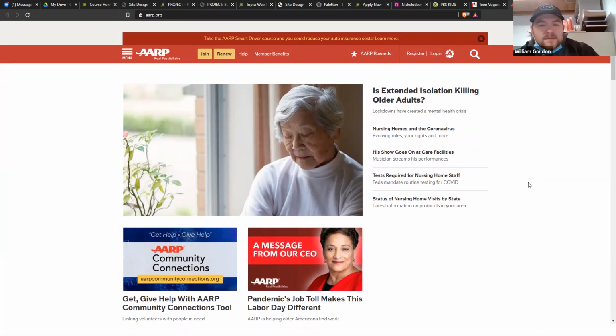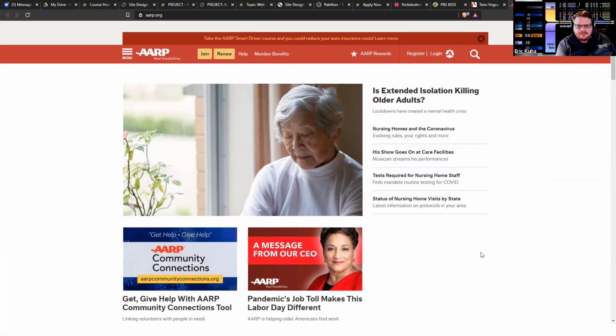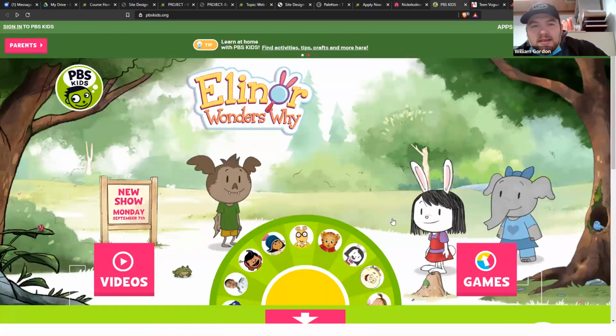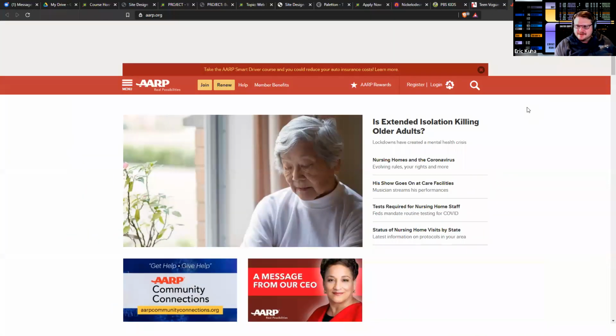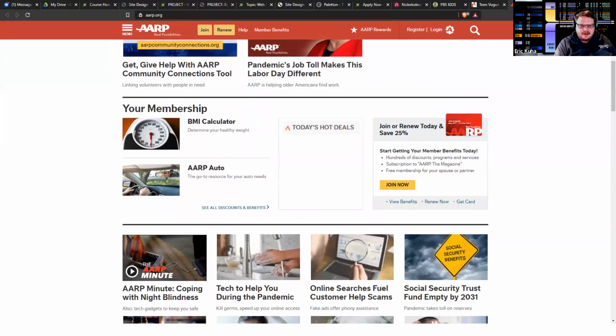Elders. Yeah, it's for older folk, elders, and then light on text. The graphics don't move a lot. Notice how this is all animated, this has got flashy pictures, but this is still images. Like, is extended isolation killing older adults? Like, we don't want to die. Well, I mean, that's just news that's targeted at a specific demographic.